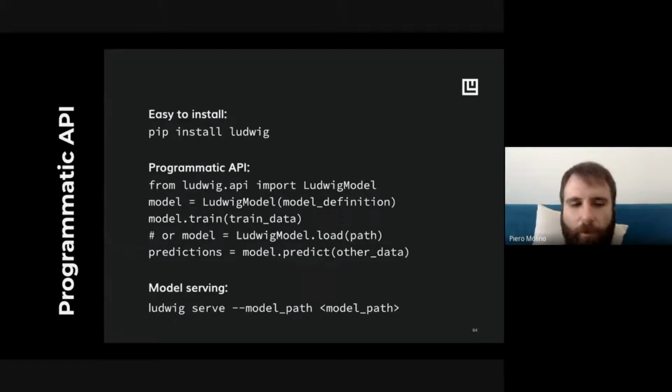And if you want to serve the model as a REST API, all you have to do is call ludwig serve and the path to the model that you trained.